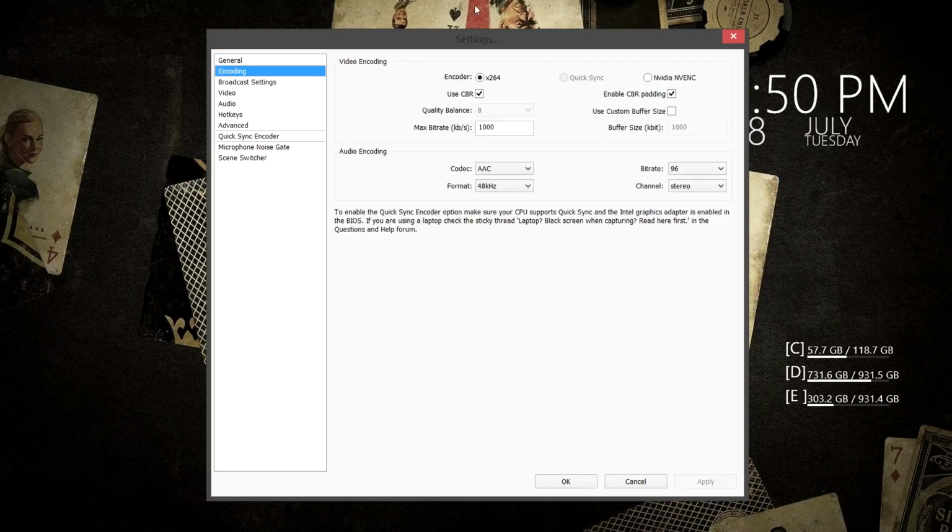Under your encoding, under video encoding, you're presented with 3 encoders. The first one will be X264, Quick Sync, and NVIDIA NVENC. Now this last one here, the NVIDIA one, is what Shadowplay uses to do its encoding. So you can check that if you don't want your processor to take a hit.